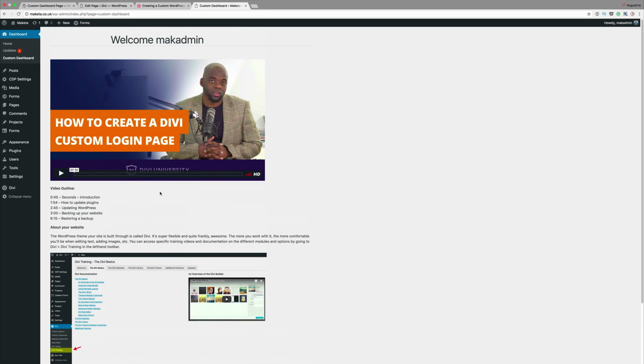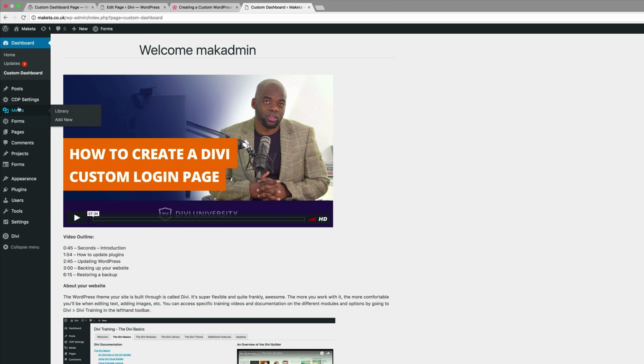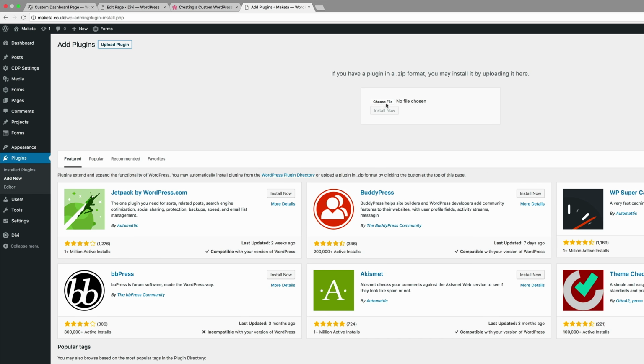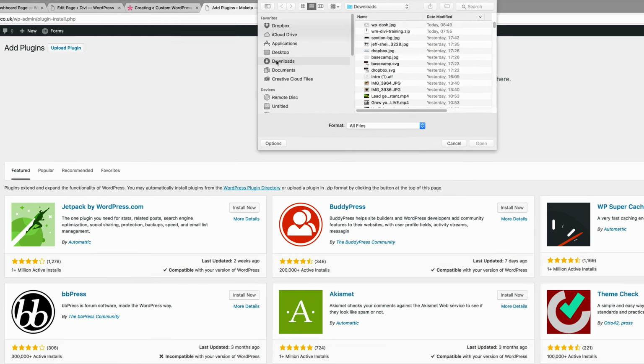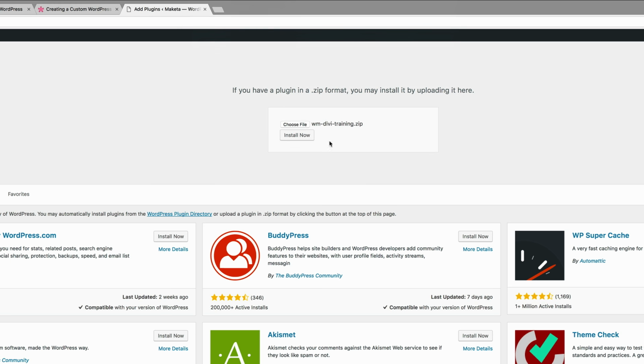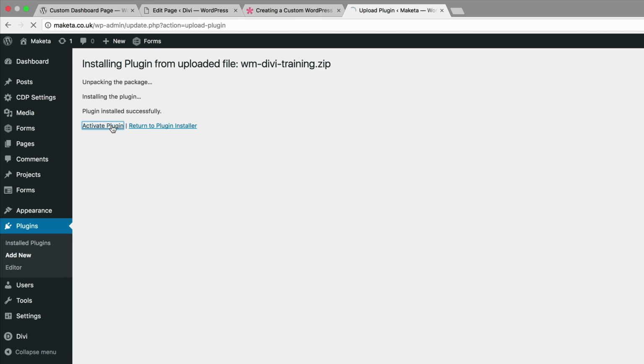Okay, so the next thing we're going to do now is install the next plugin. To install the plugin, I'm going to go to Plugins, click on Add New, and then click on Upload Plugin, because this plugin is already downloaded onto my Downloads folder. So I'm going to click Choose File. In my Downloads folder, this is the plugin that we need. It's called WMDV Training. I'm going to double click on that, click on Install Now, and then click Activate.